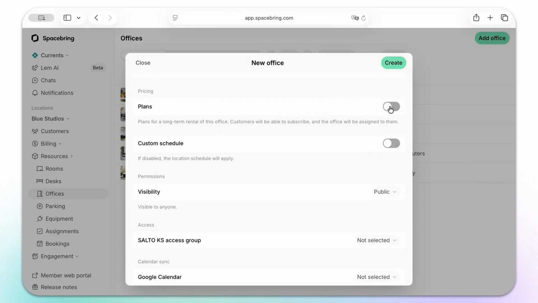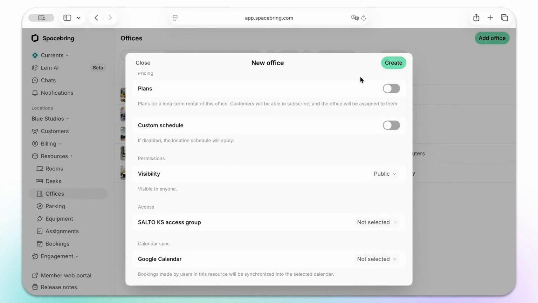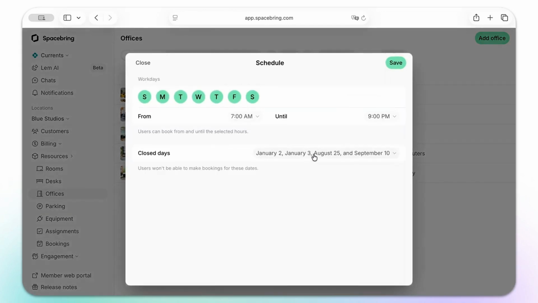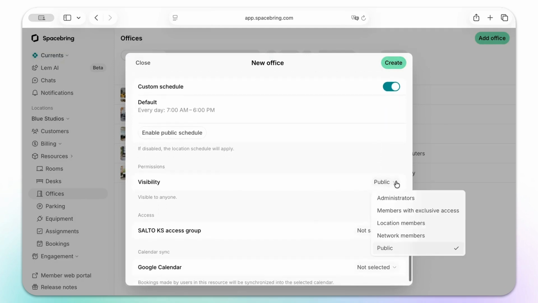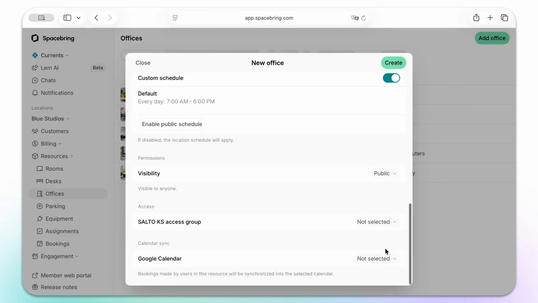This will replace the pricing with a contact button, allowing customers to reach out to you for a custom quote. If an office has different access hours than the rest of your space, enable the custom schedule to set unique working hours. Use the visibility settings to determine which user groups can see the office in the app. We recommend keeping it public for marketing purposes, but you can restrict it to specific member groups if needed.